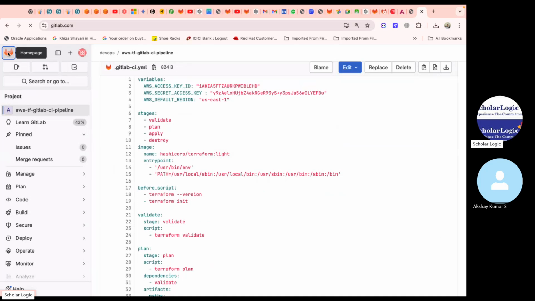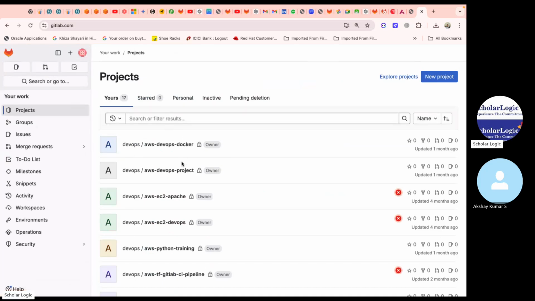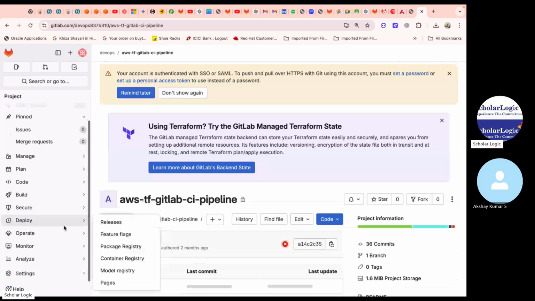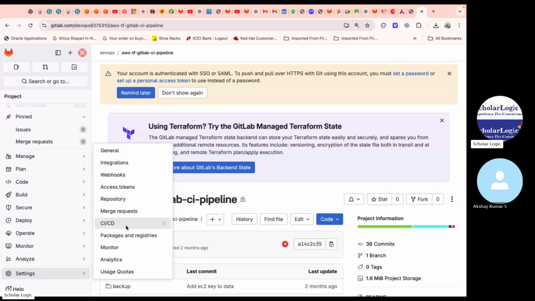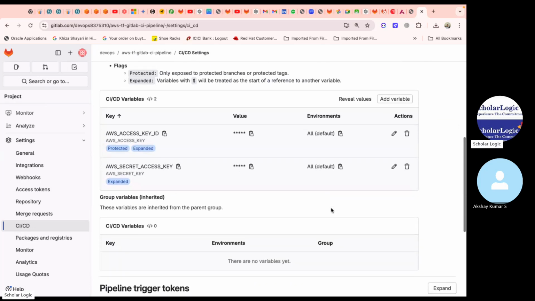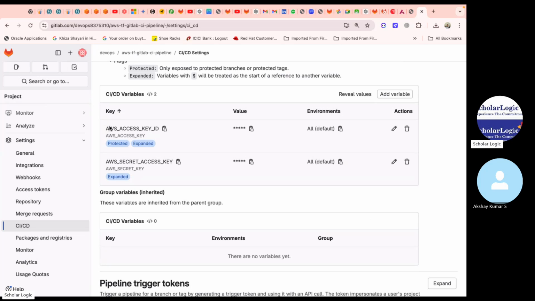That is, if you go to the home page and go to that particular repository, and then go to settings and CI/CD. If you go to variable section, there you can define the variables one after the other, like this: access key, AWS access key ID, AWS secret access key, like this.